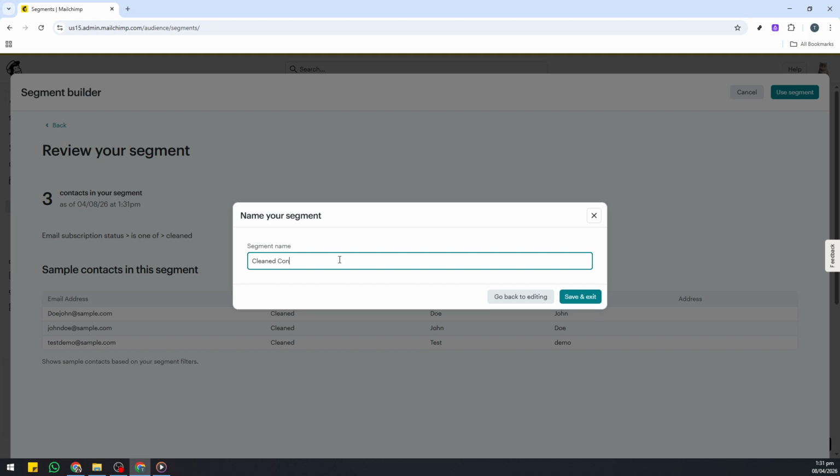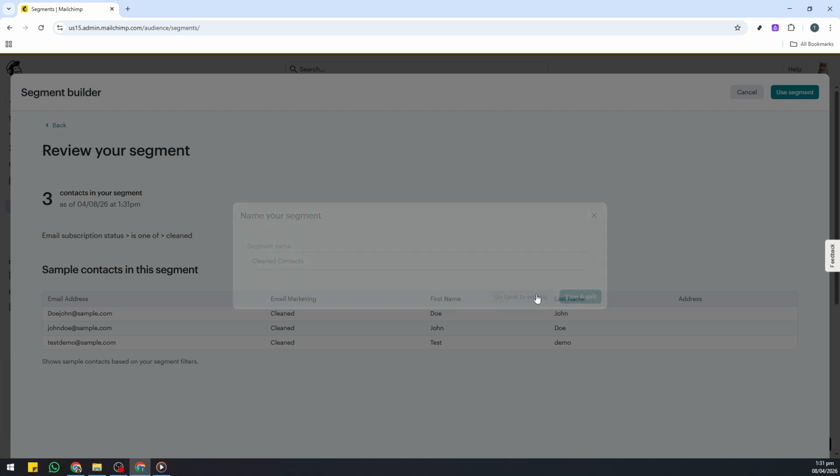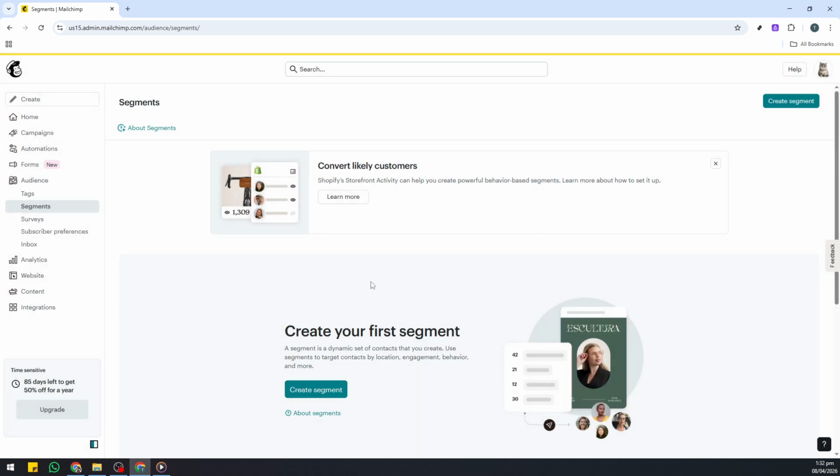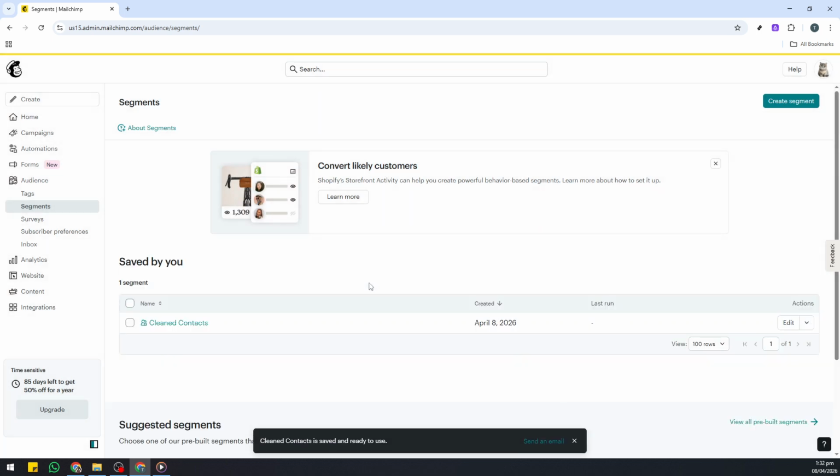If your account is older or you import lists regularly, you might have quite a few cleaned contacts. Give the segment a clear name so you can recognize it later. Something like "cleaned contacts" works well. Type in a segment name and then click Save and Exit. Saving the segment is helpful because Mailchimp will update it automatically as statuses change in the future, and you won't need to rebuild the filter next time.